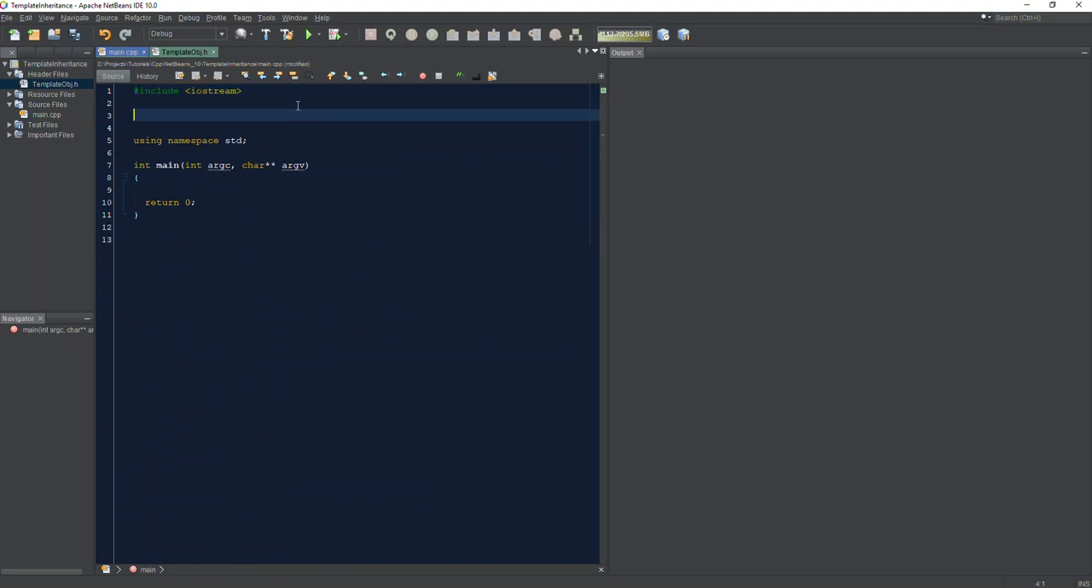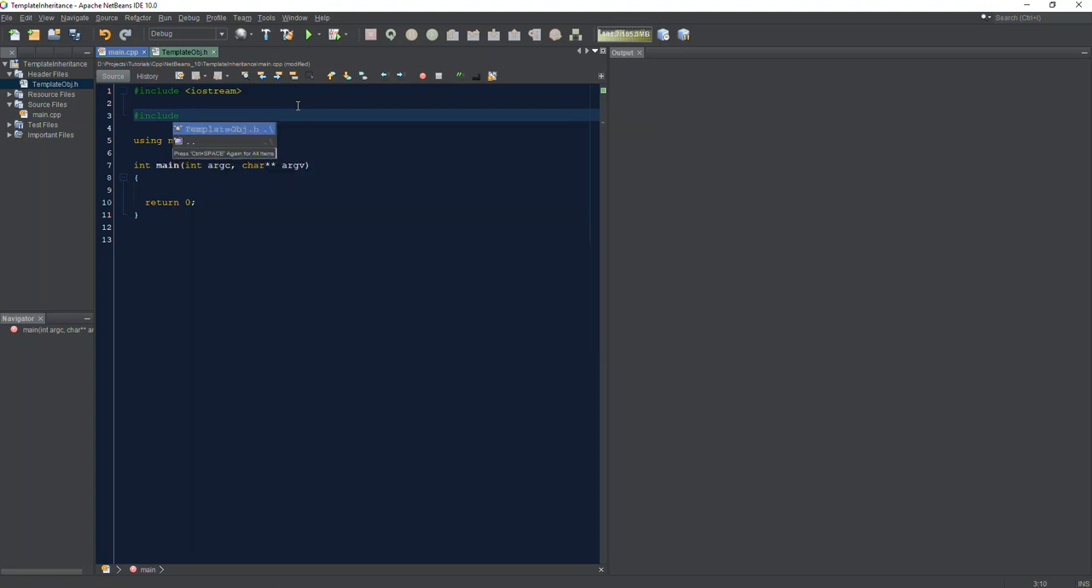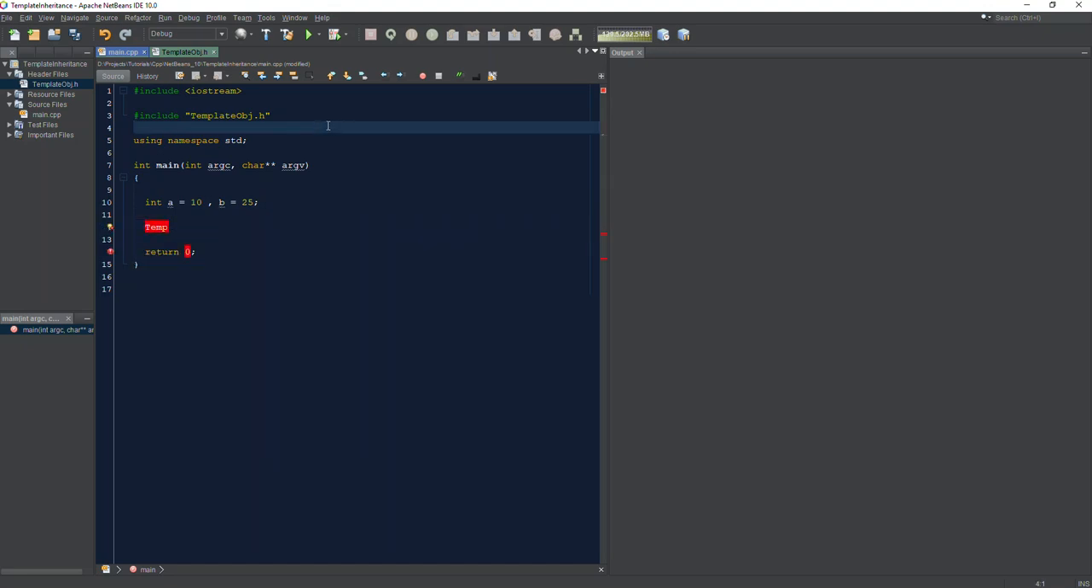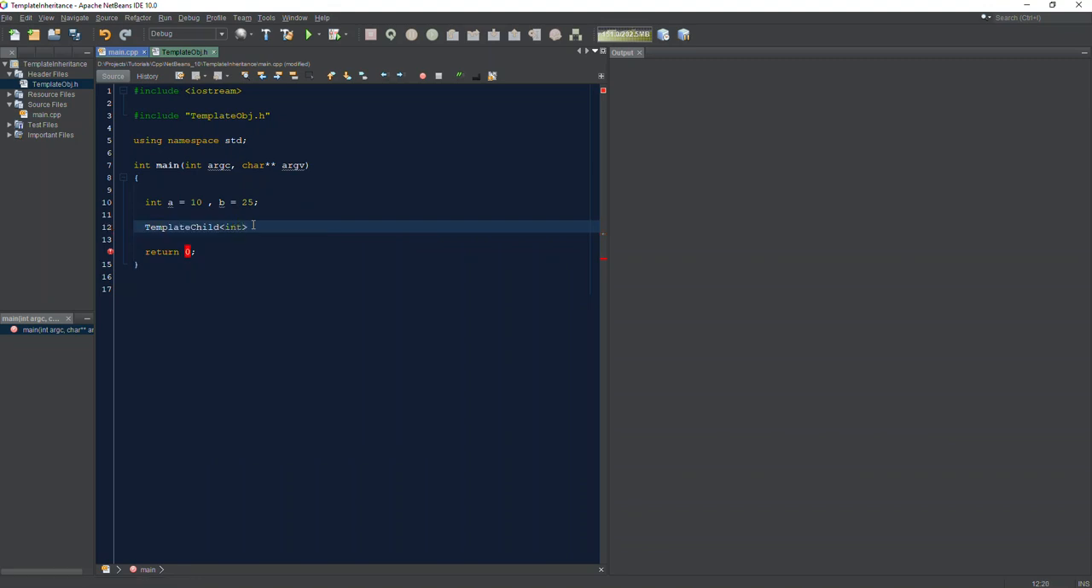Then we'll include the header. This is not a library header, so it is the template object header. Then let's create two variables, and let's create a template child. We'll ask the template child to behave as int, and we created an int object successfully like this.